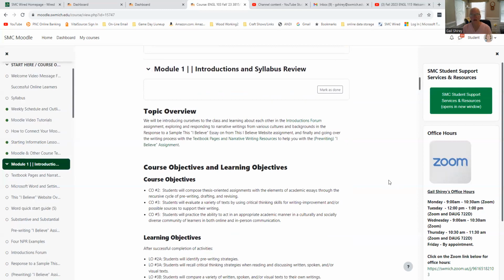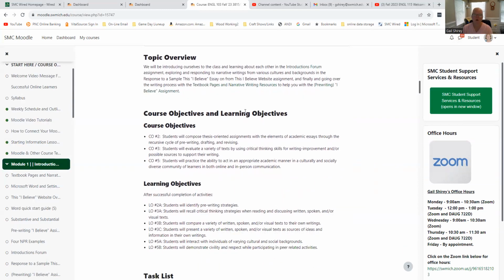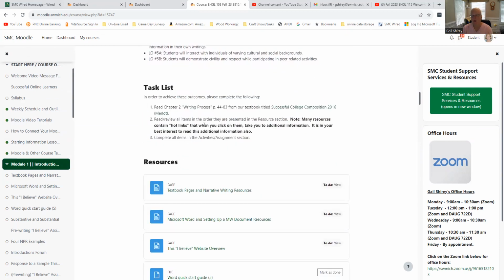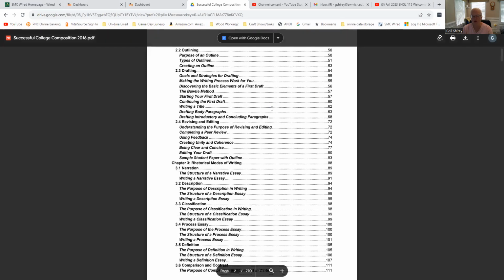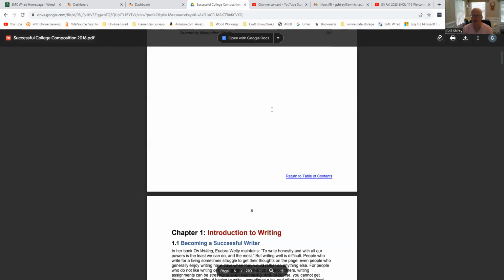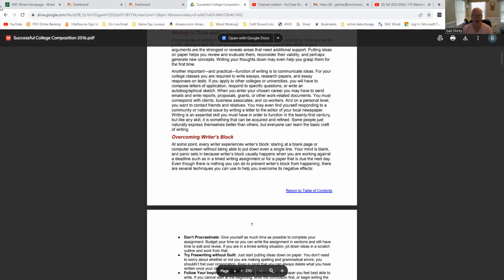All the modules are set up the same. You'll have the overview, objectives, and then the task list. Pay attention to the task list. These are things of what I want you to read. Now, again, within Moodle, anything that is green is a hot link. So you can see, I want you to read chapter 2, writing process, these pages. You simply click into that and the book will open up. And then, of course, all you have to do is scroll, find those pages, and then read those pages.